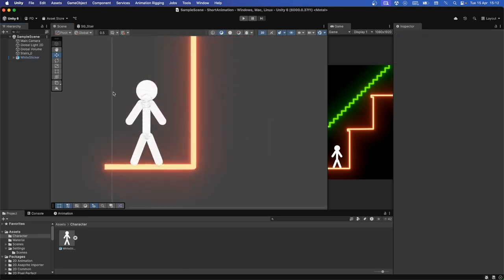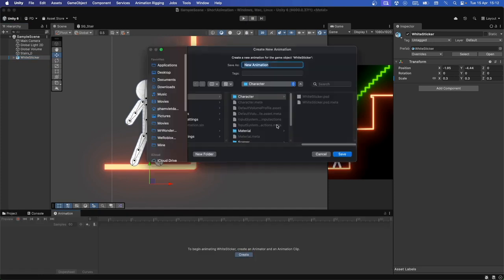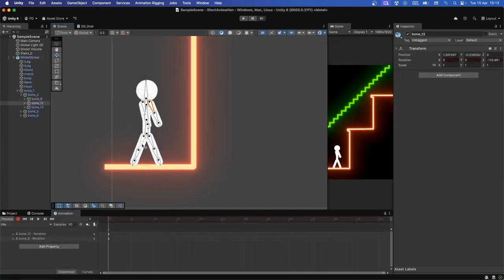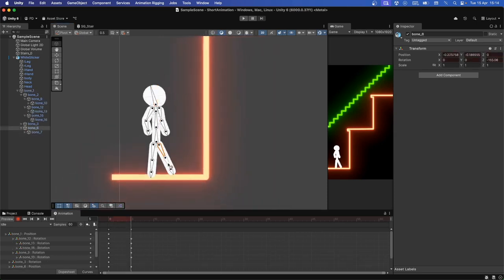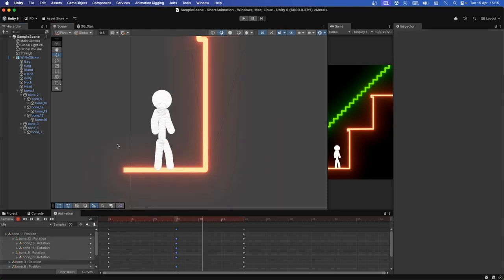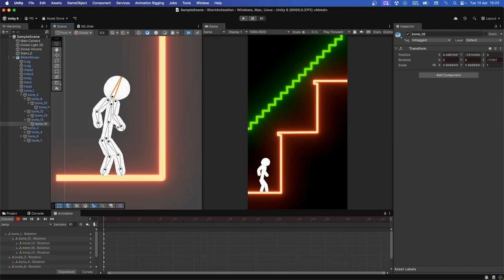Then open the animation window. Create a new clip called idle, and keyframe a subtle up and down breathing animation. Now create a new clip called jump, with an animated jumping pose.